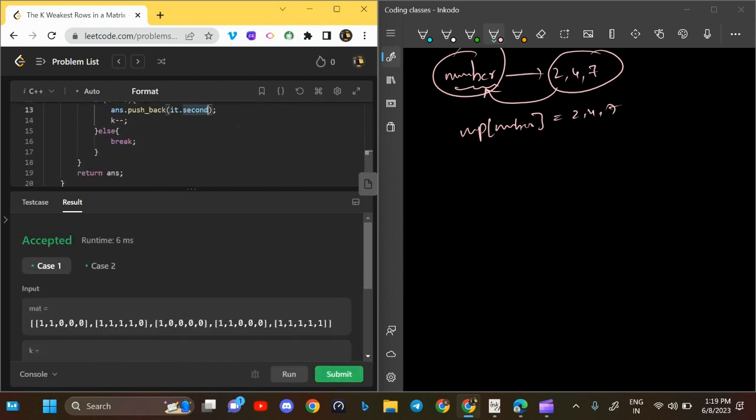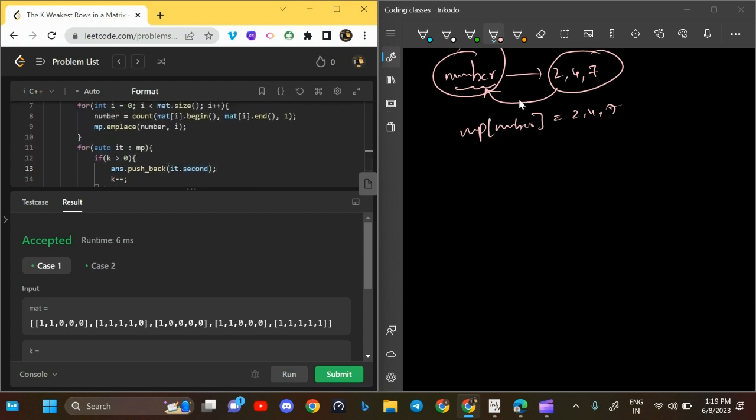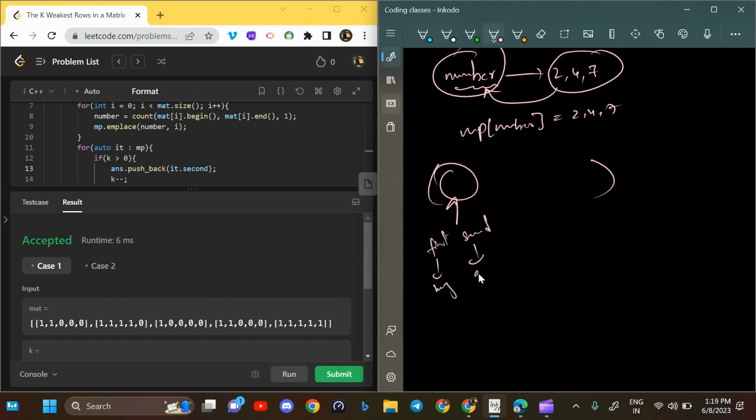Before that, I just want you to understand what we are doing here. It dot second, it dot second in the sense we have this map here. It points to that particular address. In that address, we have two values. First, that is the key. Second, that is the value. So in a multi-map, there can be multiple values associated to that particular key, and your it will point to each and every one of them.